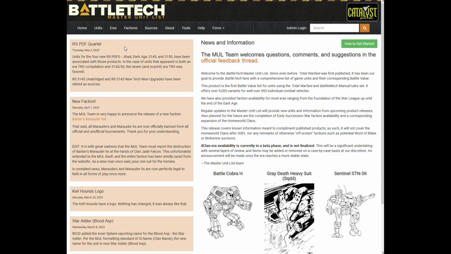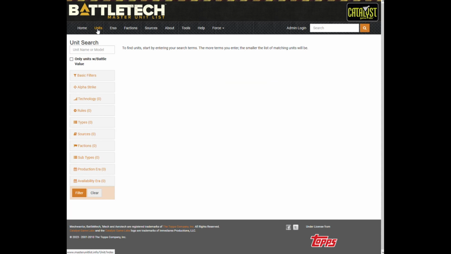Now, there are two functions inside of this website that we are going to be paying attention to and mostly dealing with. The first one is the Units tab, and the second one is the Force tab. Inside the Force tab, you have Alpha Strike Builder and you have Total Warfare Builder. If you're wanting to build a classic Battletech list, you'll use Total Warfare Builder. If you're going to build an Alpha Strike list, you'll use the Alpha Strike Builder. We are going to start over in the Units.